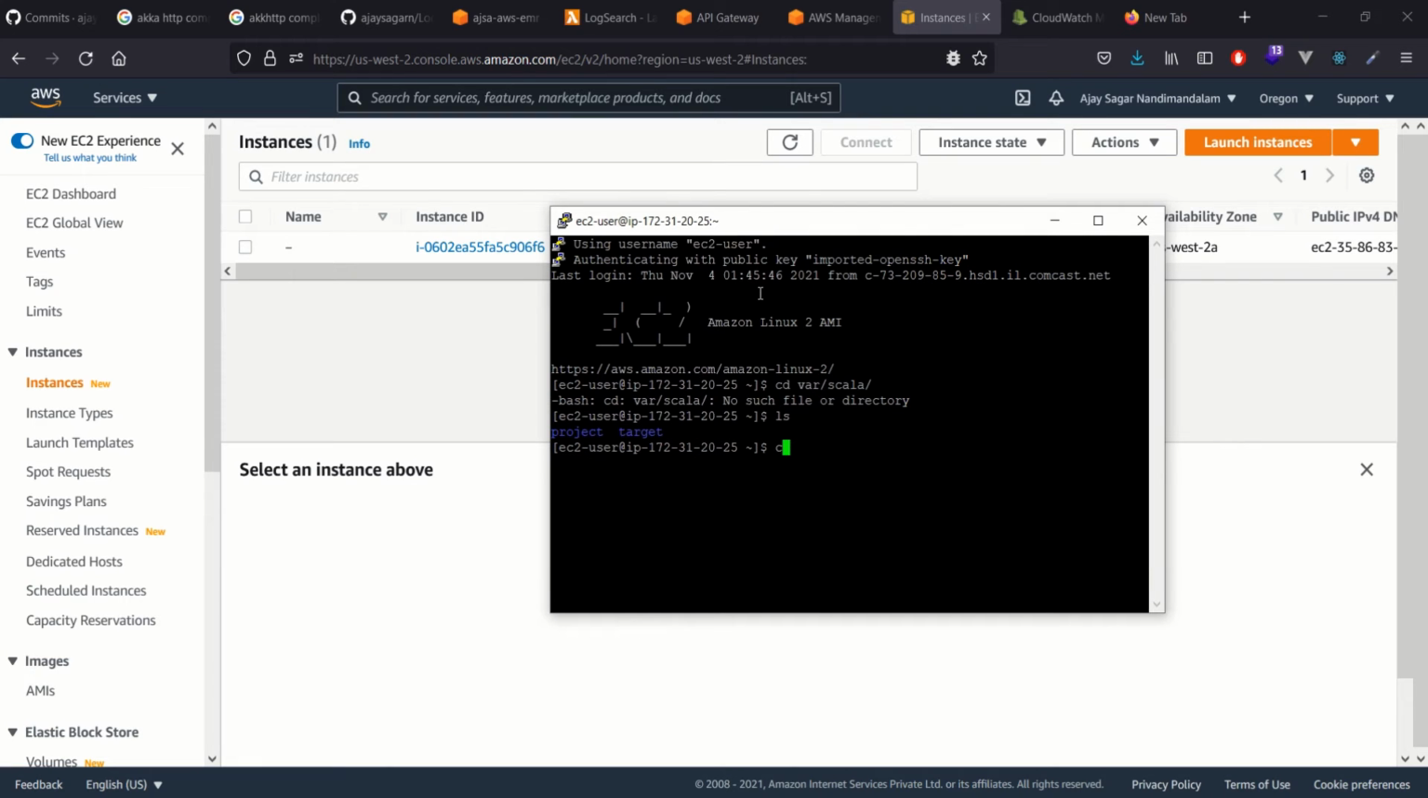And now if I navigate into the var/Scala folder, which I had created, I have deployed the log file generator under this particular directory.